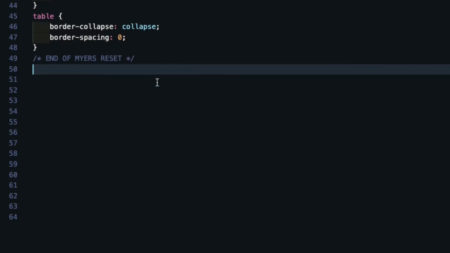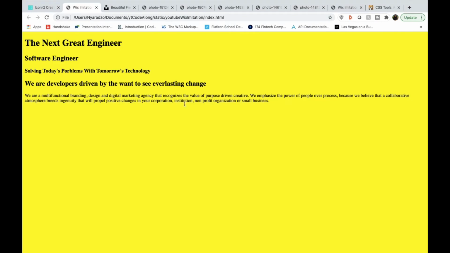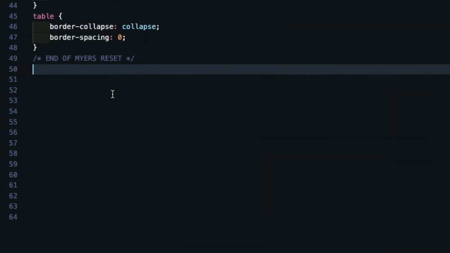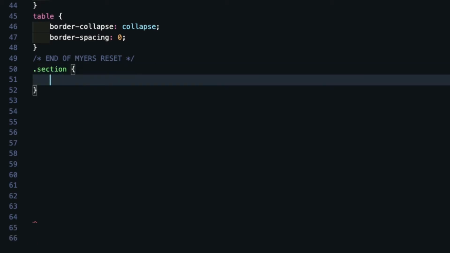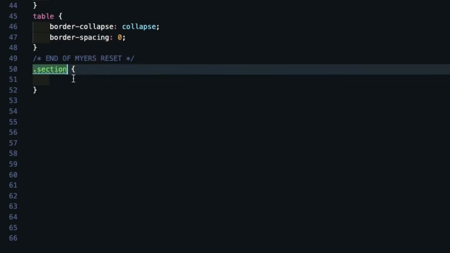So let's get into the CSS, y'all. So let's refresh this. Yep, you see how the Myers reset took away all the previous fonting and everything, the font sizes and all that. Yep, that is why we need that. So let's say we have the section 1, and let's style that first. Oh, no, just put section 1.